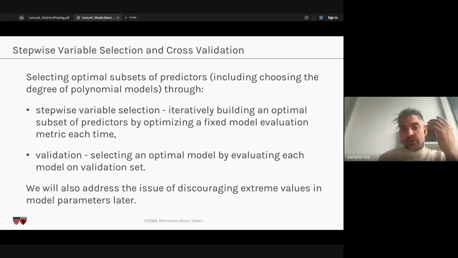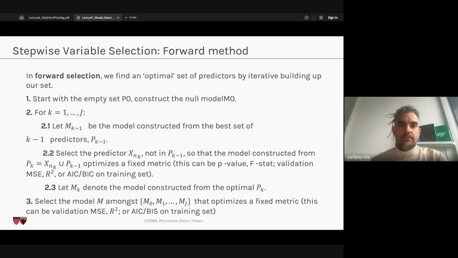And we should also address the fact that when you see a model, you will want to avoid models with very large parameters, because this will create a large variation in the prediction, and this is undesirable, and this is something that we're going to address later with regularization.